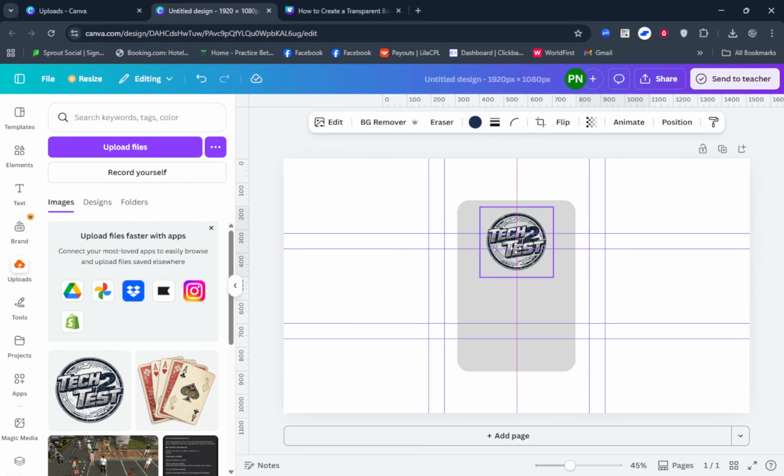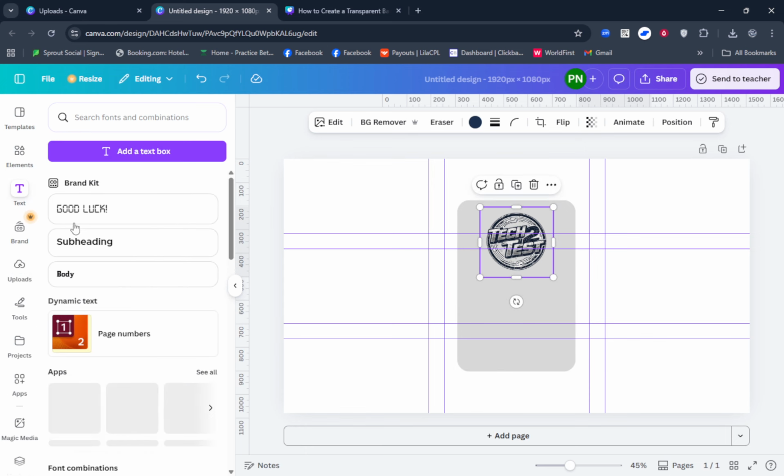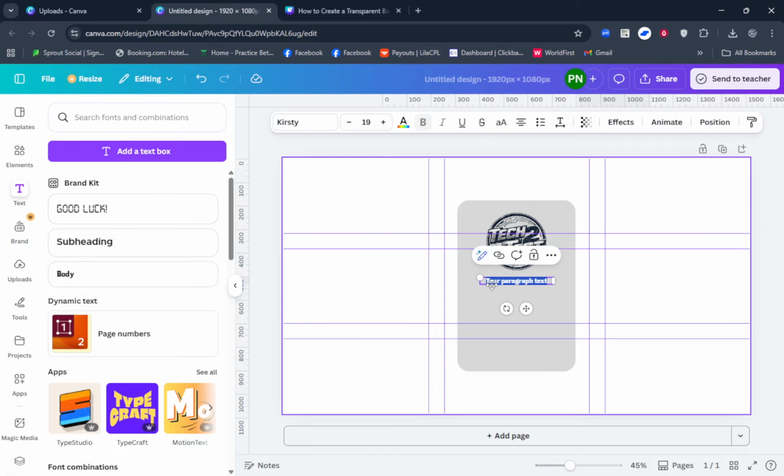Choose consistent fonts and a simple color palette that reflects your brand. Prioritize contrast so text is easy to read.